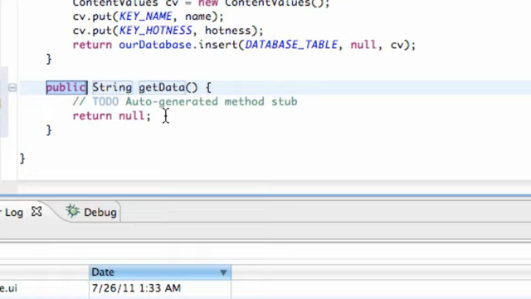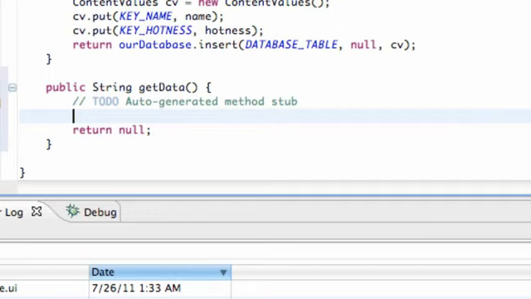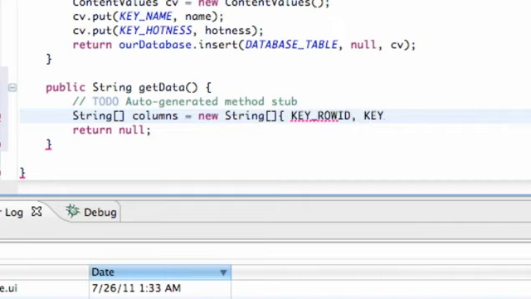Now what we basically want to do is create a string array. We're going to call this columns, and we're going to say new string array. And within here we're going to say KEY_ROWID, comma, KEY_NAME, and KEY_HOTNESS. So those are again our three columns that we have within our database.